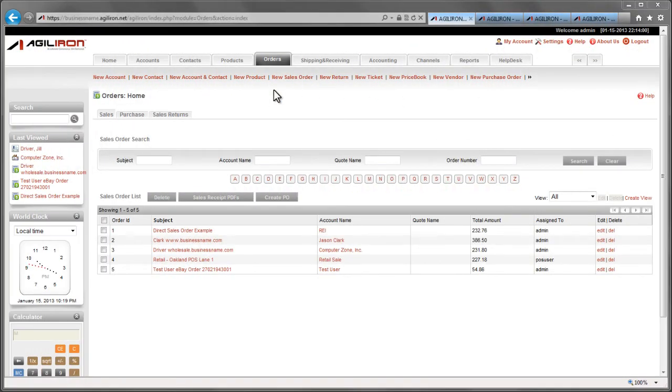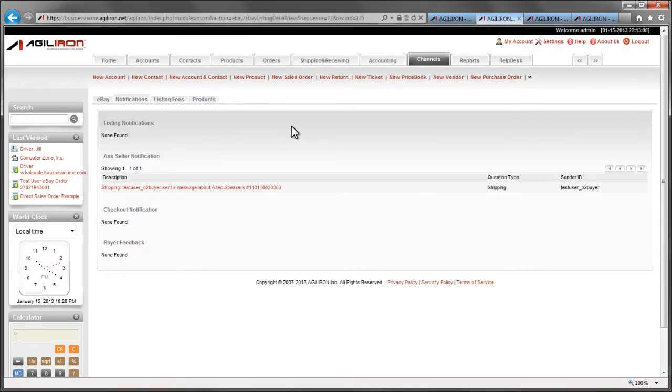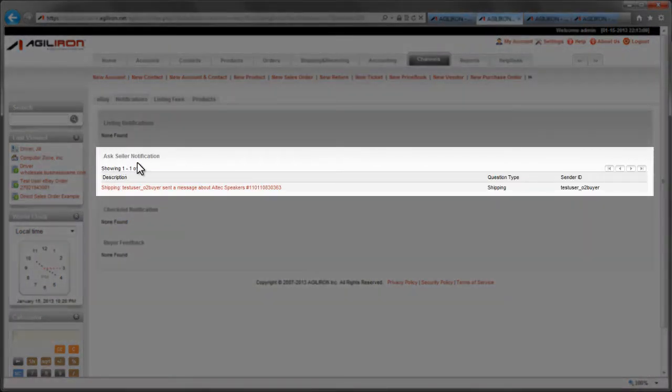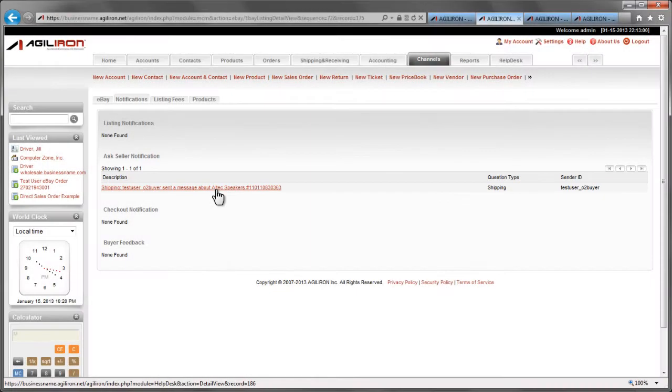While we are here in order management, and before we jump into shipping and fulfillment, let me just point out a couple of other productivity features that might be of interest. As the volume of revenue from the various marketplaces continues to grow, like eBay or Amazon, the need for certain specialized features to support those marketplaces has also grown. So, for example, any questions posted by potential buyers on eBay are automatically captured into the Agiliron suite as a customer support ticket. These tickets can be found on the notifications page for your eBay listing, and it can also be found on your help desk tab.